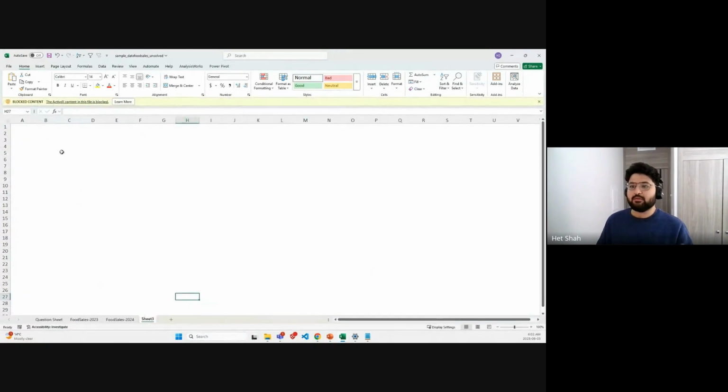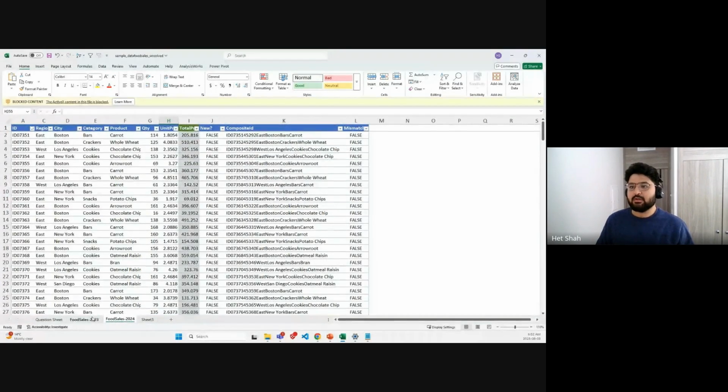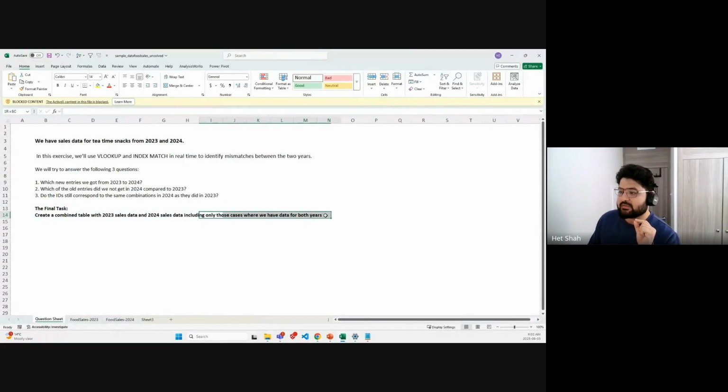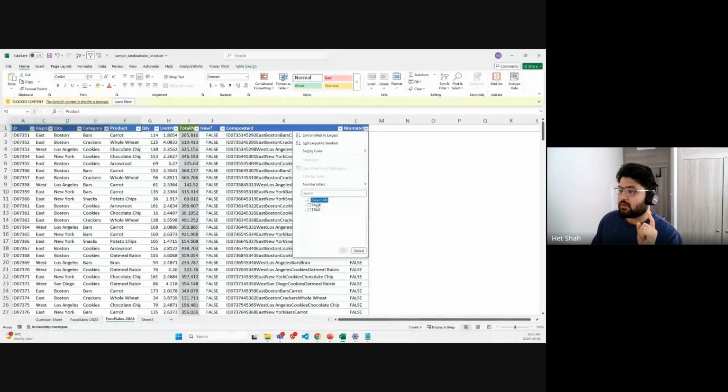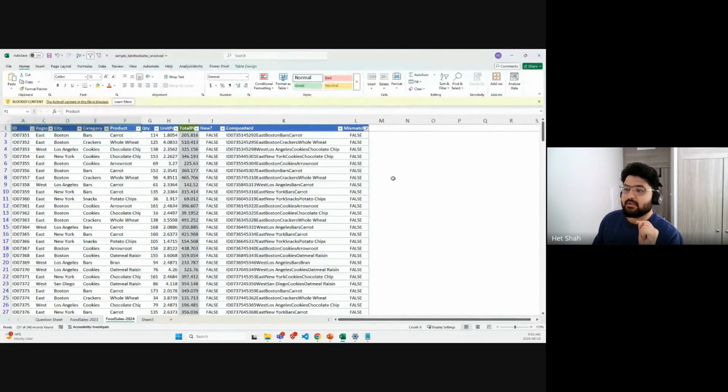So what I want first is these columns: the ID, region, city, category, product, quantity. These columns are going to remain the same because we've used mismatch. What is our question again? We only want those cases where we have data for both years. Only those which are not mismatches. So we want only those columns that are false here. We do not want anything that is true here. We only want the ones that are matching across both years.